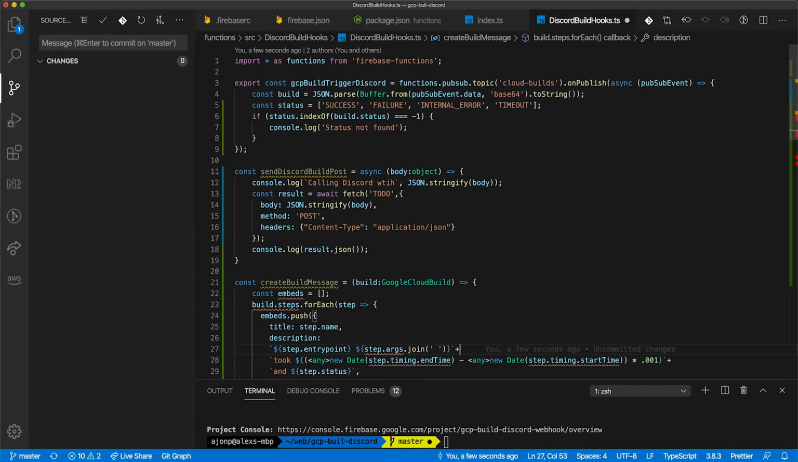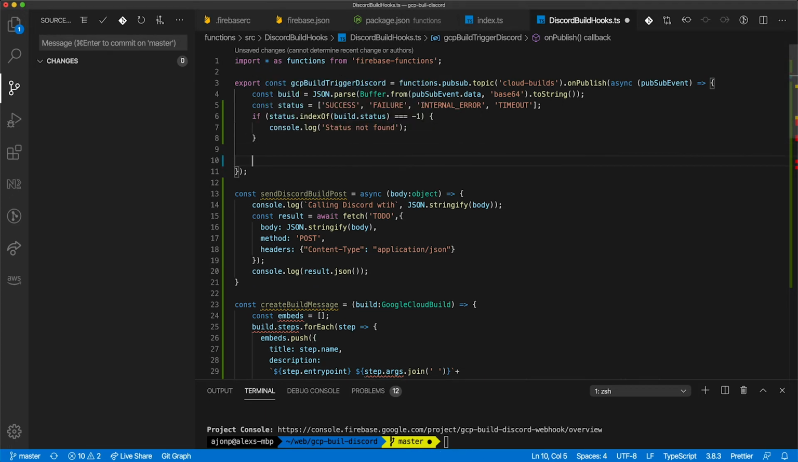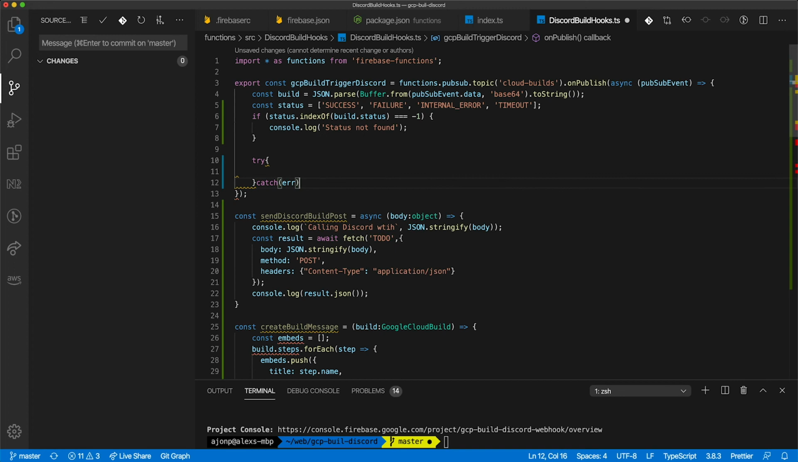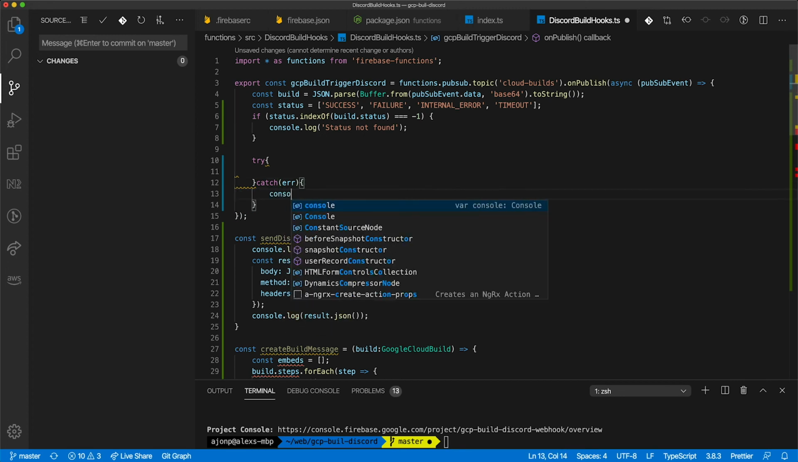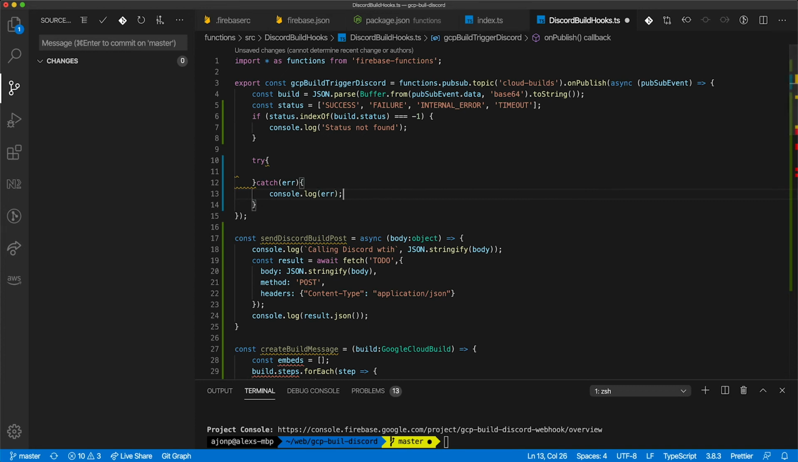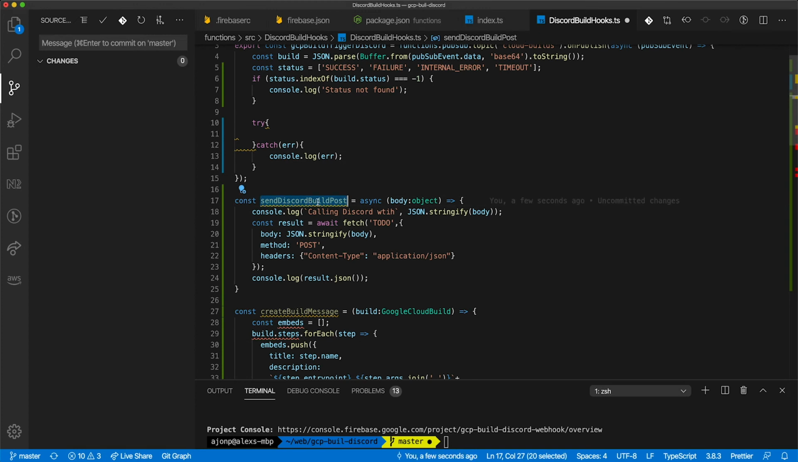So at this point, what we're going to do is set up both these calls. The first thing that I always do when I'm setting up asynchronous calls is set up a try catch. So I always do try and catch an error, and then console.log error. So at least you know kind of what's happening if something messes up. So the first thing that we're going to do is trigger that build post.